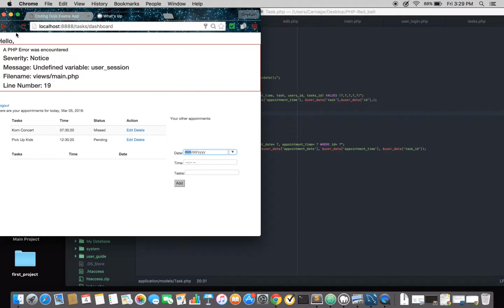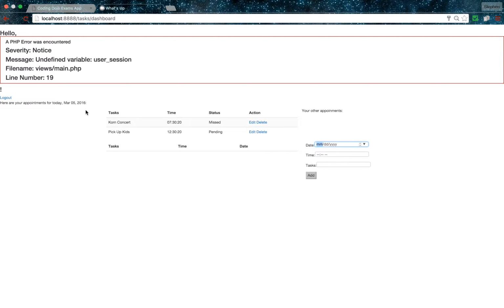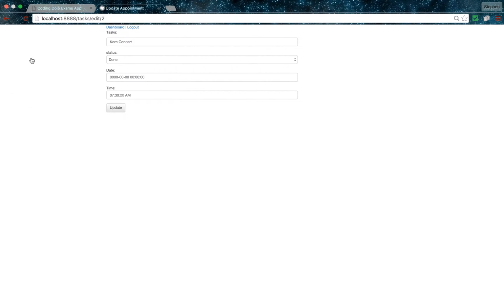So let me show you the functions that I was able to do, which was the read, update, and delete. Obviously reading is right here. These are from my database, which I'll show you in my HTML code. You go to edit, it has the task, whether it's done or pending, the time or date it was updated or occurred, and here's the time. I can change the time.